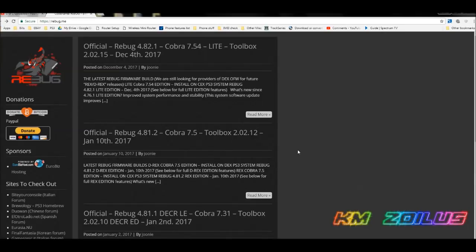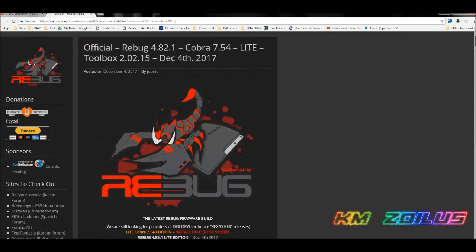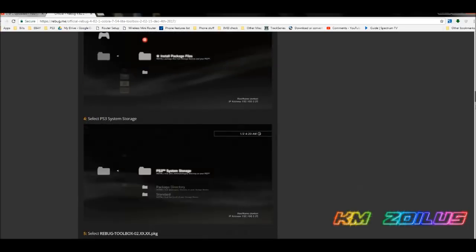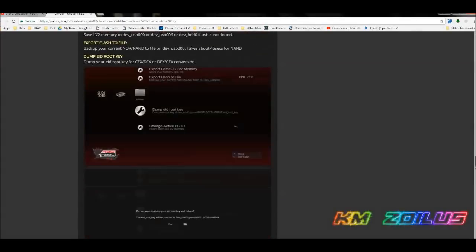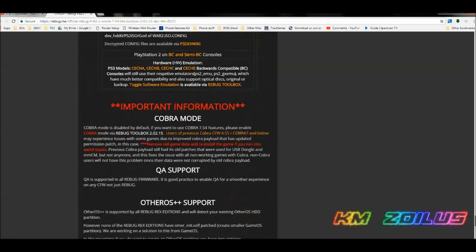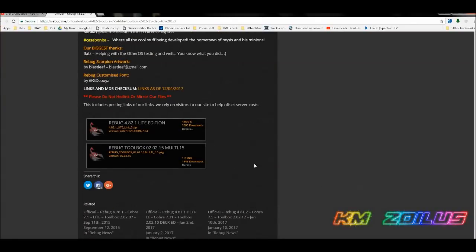They don't like us to hot link stuff, so I'm just going to put a link that brings you here to the Rebug page. When you go up here and click on the 482 Lite Rebug deal, then just scroll all the way down to the bottom, and the two things that you're going to need to download are right here, which is the CFW itself and the Rebug toolbox.